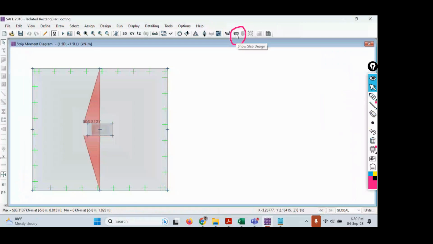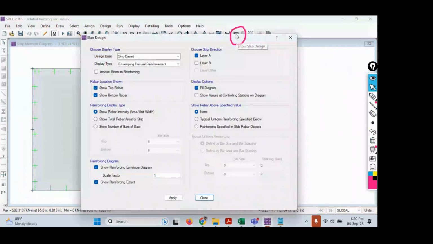So click on show slab design, and here the design basis is basically the strip based, and then display type enveloping flexural reinforcement, and we have to check impose minimum reinforcement. Then show, we don't need to look for top bar, so let us go with only bottom bar, and then check show total area for strip or for rebar intensity, whichever you need, that you can check. So check bottom rebar and then total rebar area for strip.